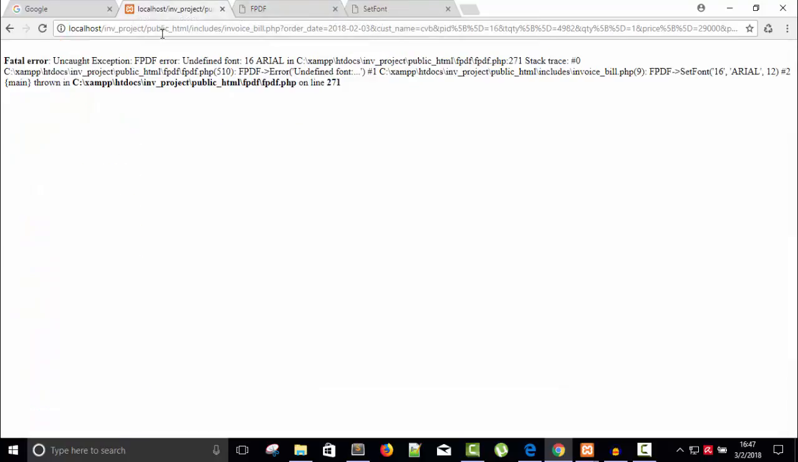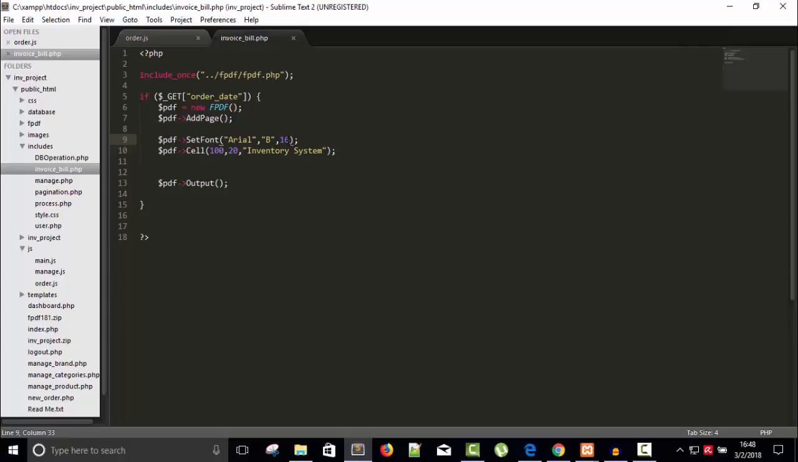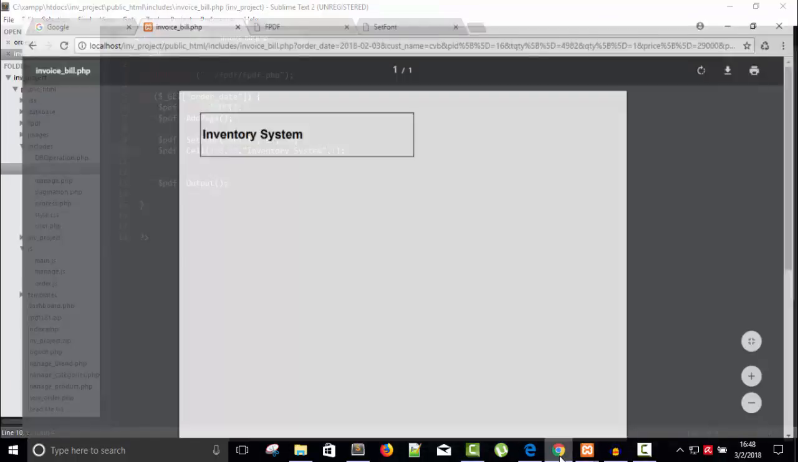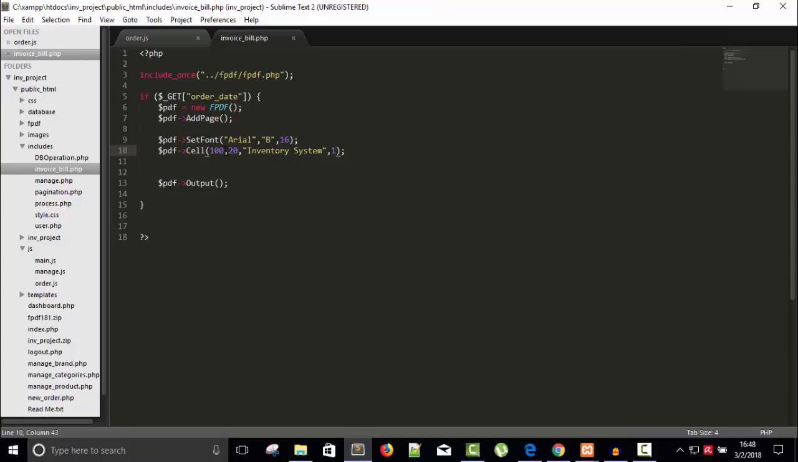Just reload this page. That's the magic of a PDF, this inventory system, right? If you want a border, after that you can specify 1 if you want a border, right? Like this. And you can imagine the height and width. I have given 100, that covers more than half of the page. Height is also large. I don't think it is pixel, because 100 pixel is not too much.